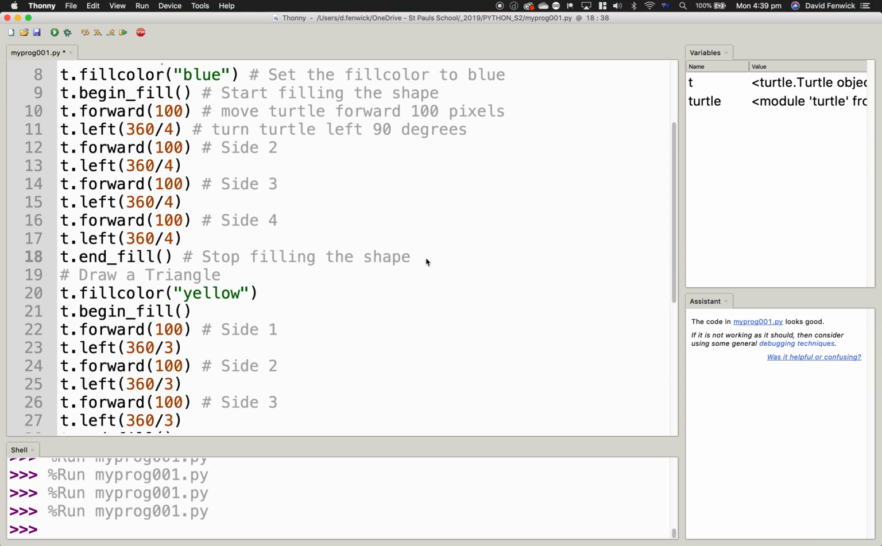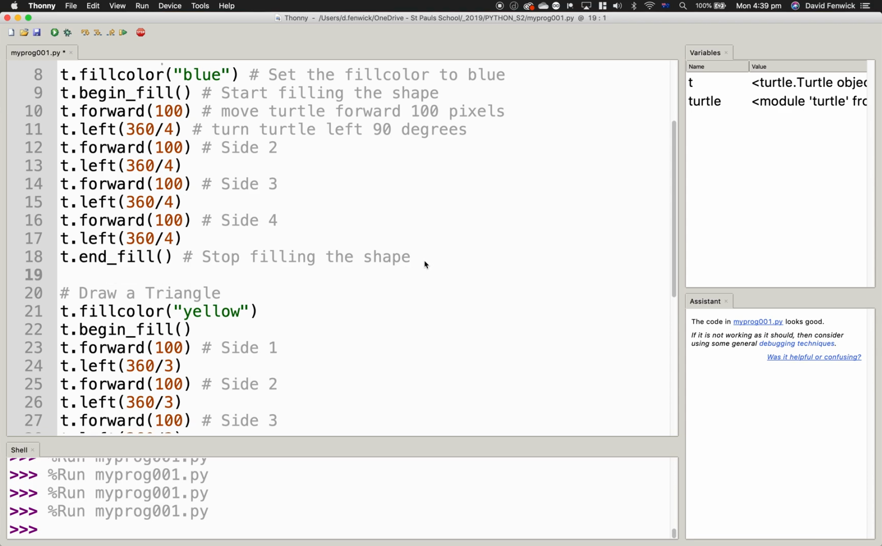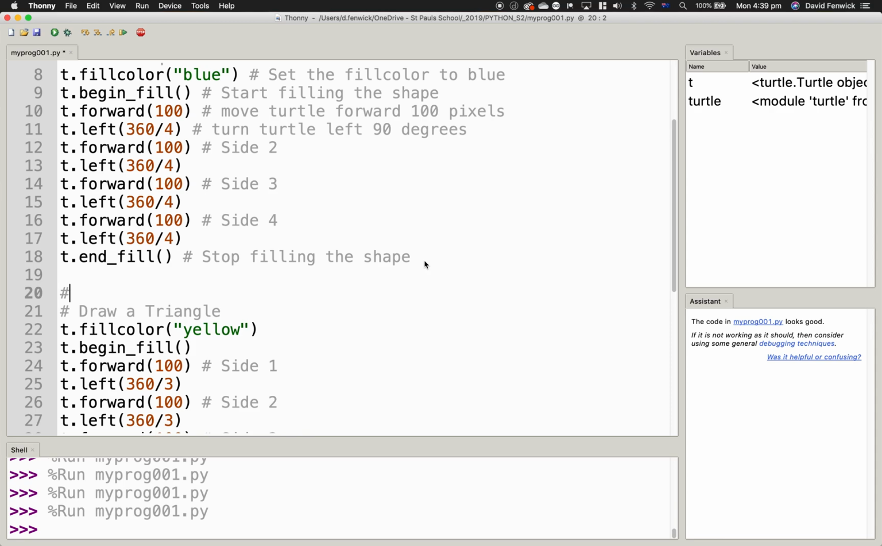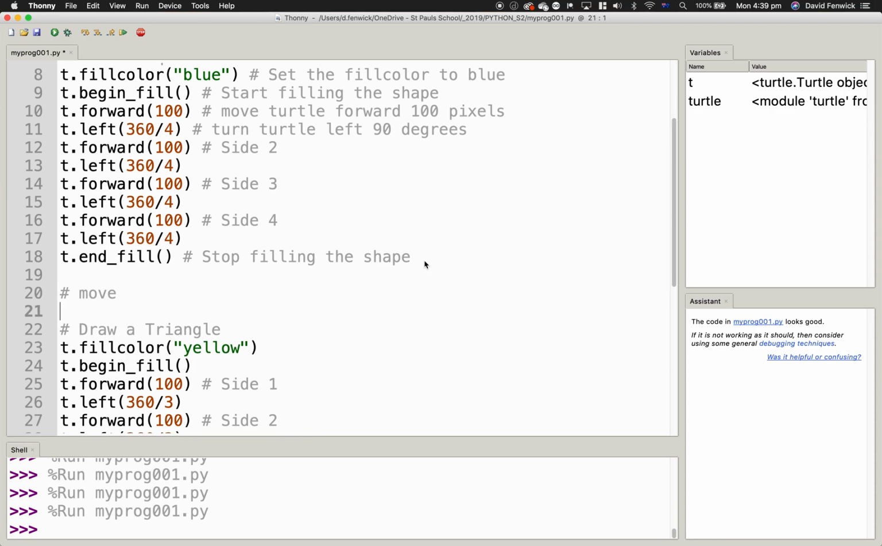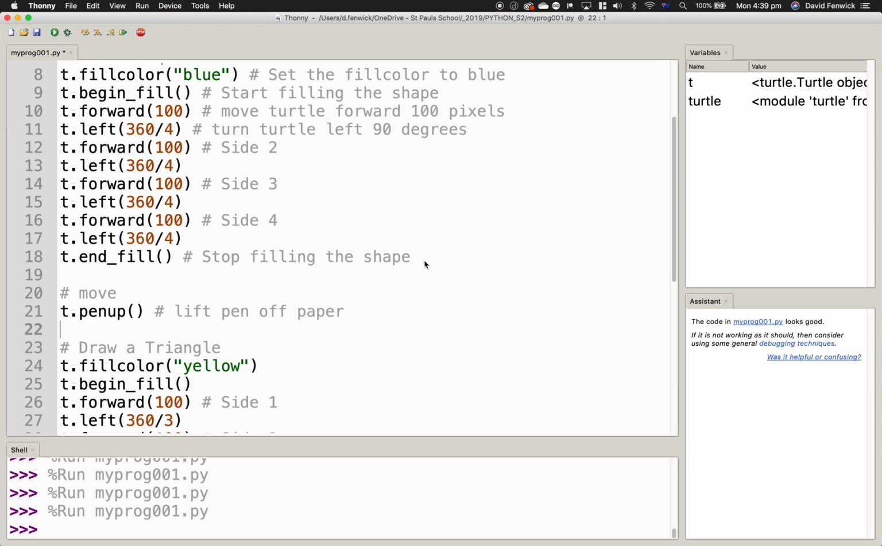Lastly, what I'll show you is how we can move the turtle around. So after I draw the square, I'm going to move. Before I move, I need to lift up my pen, lift pen off paper. Then I'm going to go to an X position and a Y position. So my X position is going to be 0 and my Y position is going to be 100. So this is X position 0, Y position 100.